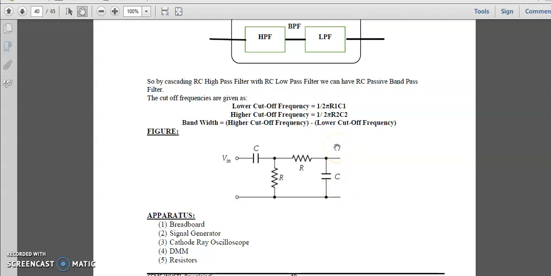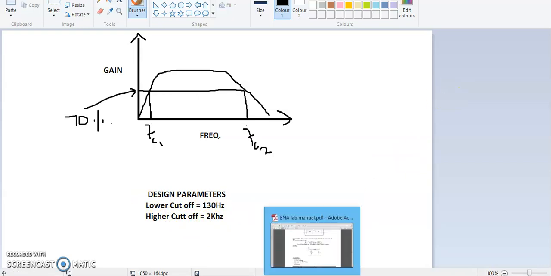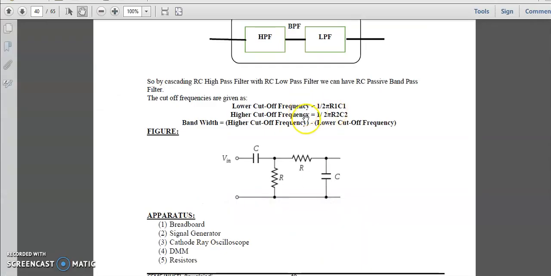So how are we going to design this circuit? In order to design this circuit, we have the design parameters. We are supposed to keep lower cutoff equal to 130 Hz while higher cutoff equal to 2 kilohertz. So we have formulas for lower cutoff and higher cutoff. Lower cutoff is equal to 1 over 2 pi R1 C1. The given value of lower cutoff is 130. We will put in the value of 130 and select the other values of R1 and C1 accordingly. It depends upon the availability of the components. Similarly, we will put in the value of 2k here for higher cutoff frequency and determine the values of R2 and C2.